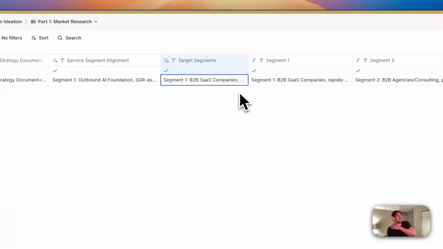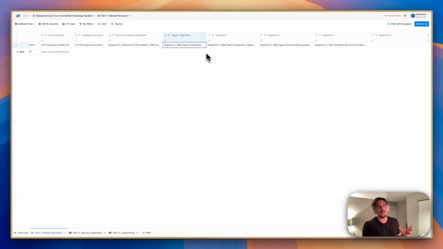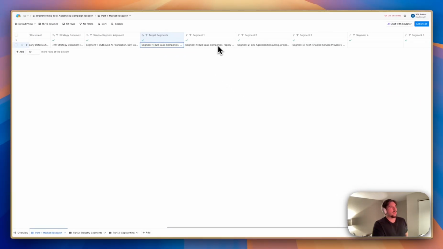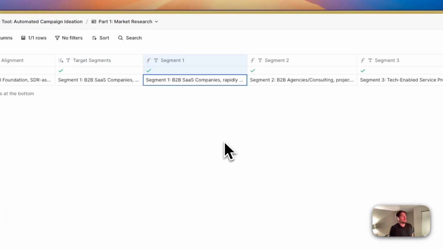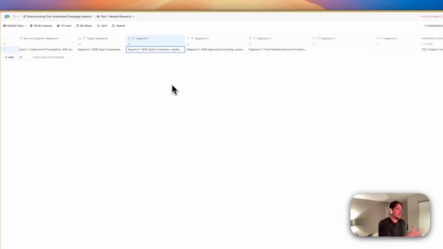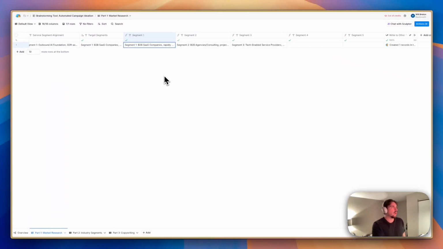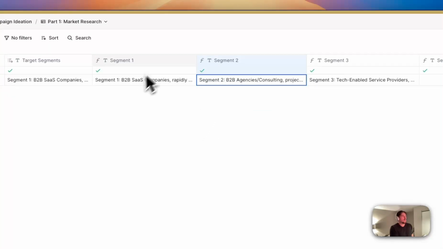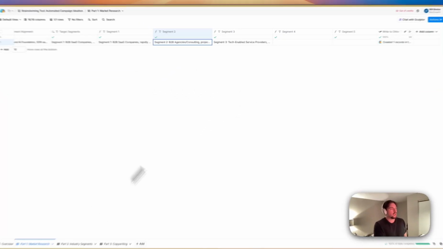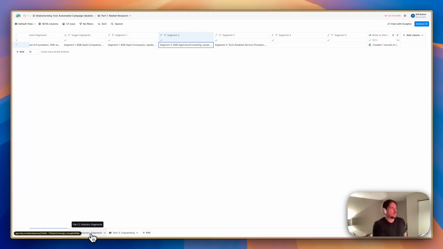So your target segments are broken down. There's a cap of 5 segments per output, and that's why you see these fields. If the AI feels like there are 5 solid segments, it'll output them for you. And if you really want 5, you can also ask in the direction, hey, give me 5 or give me 6, and you can update the prompt. 5 is typically a good starting point. And then this is broken down because it's pushed to the next table, which is your industry segments.